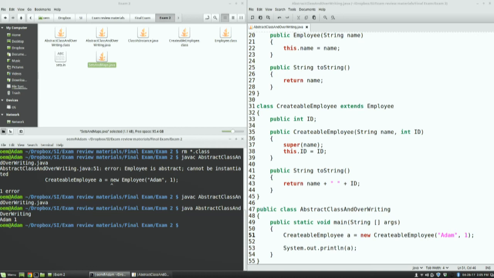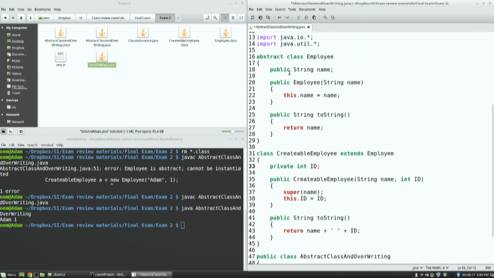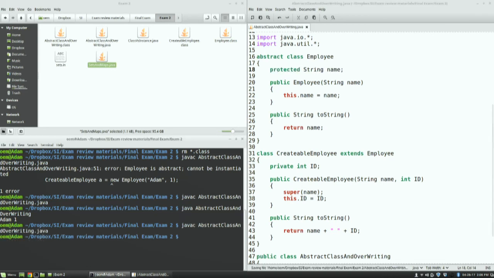So would it still work if we made the creatable employee's ID private? Why does that have to be public? I don't think it has to be. Yeah, you could make it private, and then you could make this private, and then you could also make the string up here protected. I think that should still work. So that has to be protected because you want the subclass to have it, right? But you could make the creatable employee's thing private because nothing's extending it, so nothing needs it.